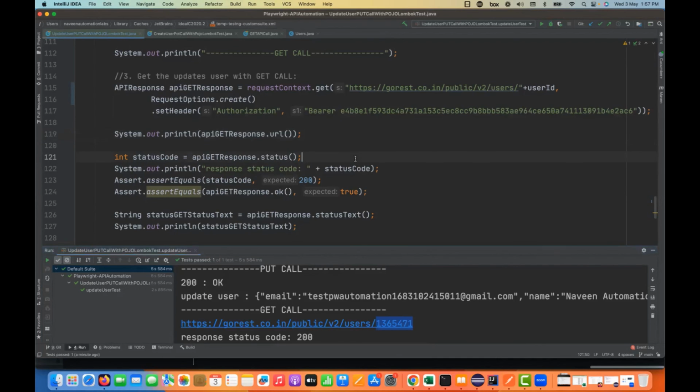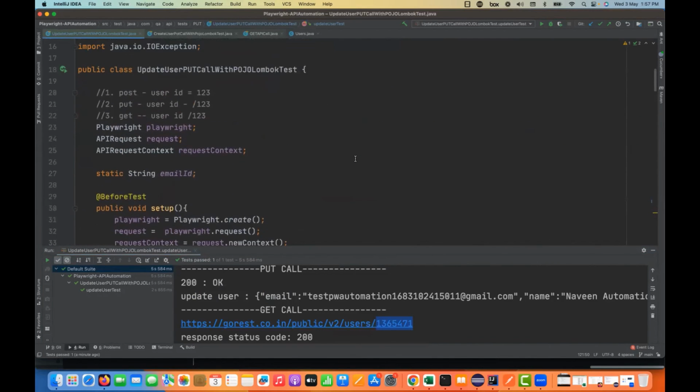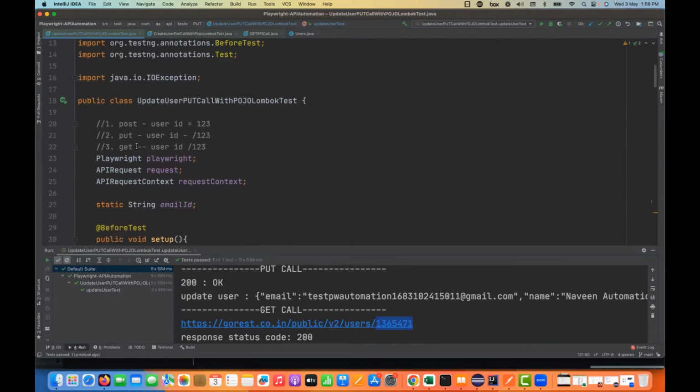But remember one thing, it is always good practice to hit the sequence like this: post, put, and get. Because if you directly use the put call with an existing ID, what if tomorrow the user is deleted, or your database is deleted, and that user is not available in that specific environment, or you are running, let's say, tomorrow on the stage environment, and this hard-coded user ID is not available. So it's always a good practice to make sure your test cases are always independent. Create a new user, update the same user, and then get the same user.